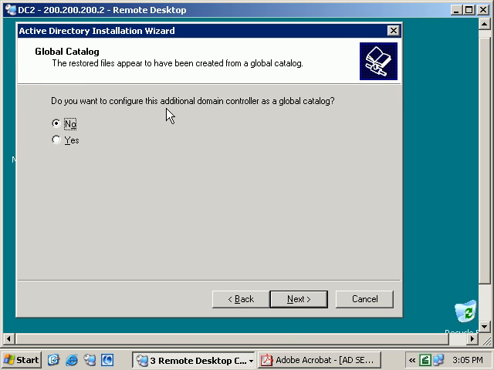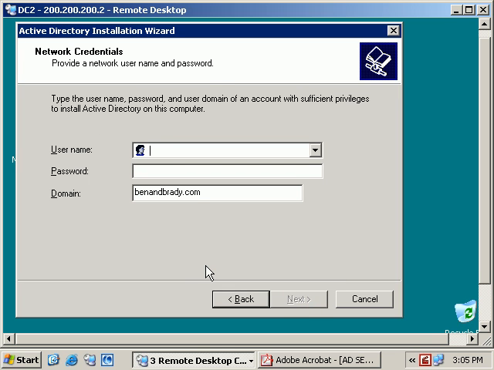Do you want to configure this additional domain controller as a global catalog? I'm going to say no over here. We already have the global catalog on DC1. So I'm going to click on the next button over here. Here we go. You need the username and the password of the enterprise admin of the domain benandbrady.com. So that would be administrator, and our password is password.